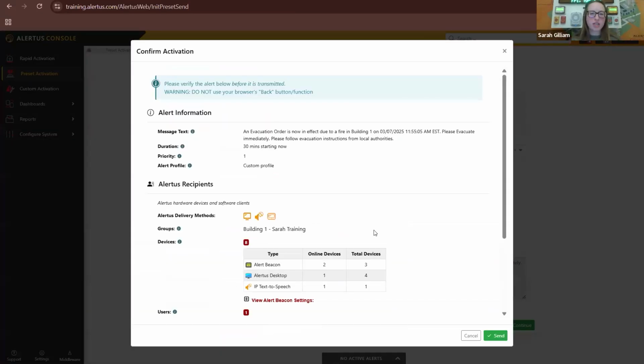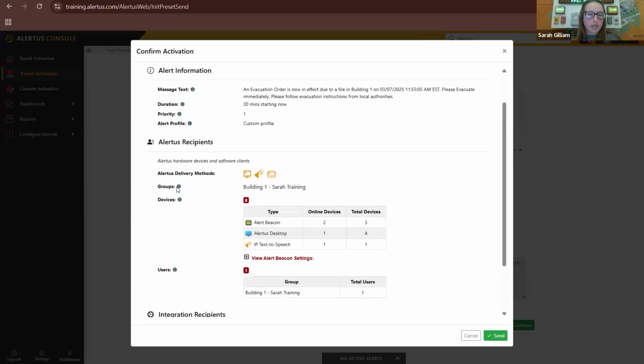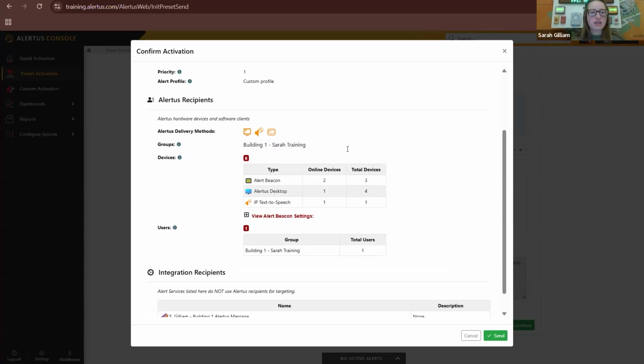And then I can get some information from this confirmation page. For example, it will show me the group that I'm targeting. I can see I'm targeting my building 1 group. I can also see the number of devices that I'm targeting in total, as well as how many of those devices in building 1 are actually online. So I can tell I have my training wall devices in this group: my 2 alert beacons that you can see behind me, also my desktop and this IP text-to-speech speaker are all showing up as online.